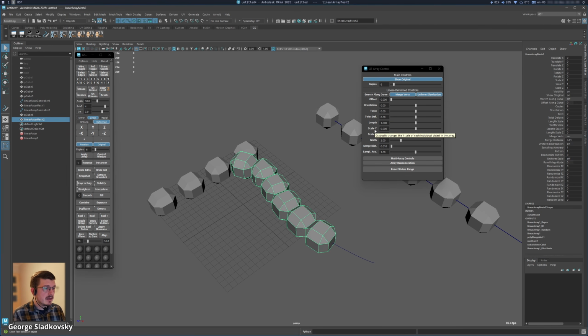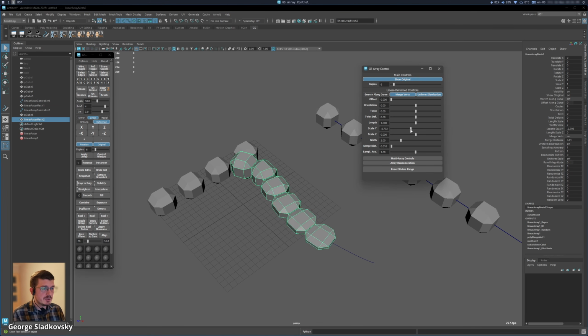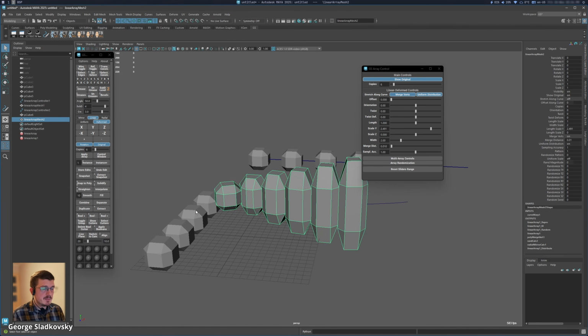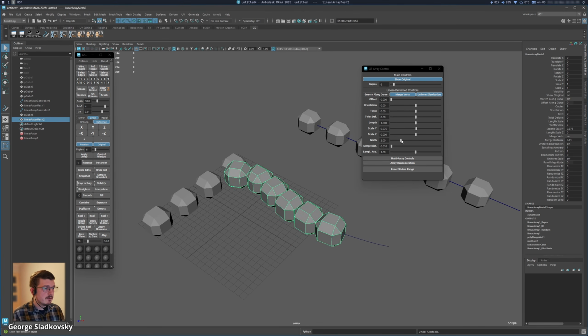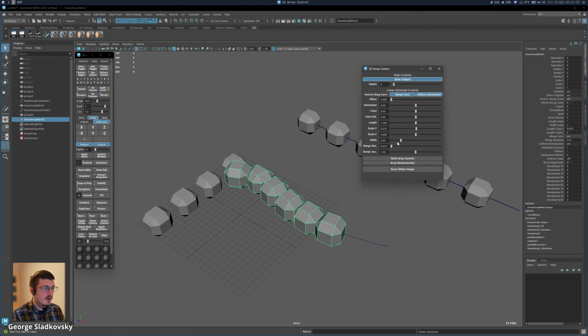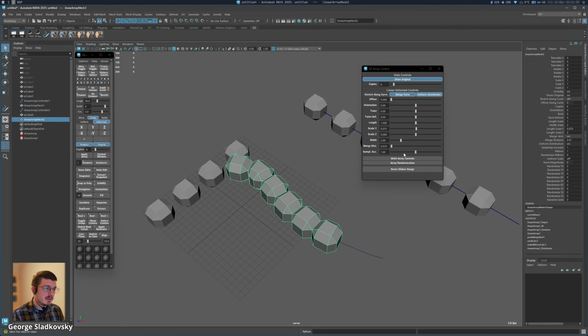Now, scale Y and scale Z, well, that's very self-explanatory. It will just scale the shape along the curve in the Z or Y axis over here, so you can shape your array a little bit differently. And of course, width we had before. Merge distance and sampling accuracy are the old controls as well, just transferred from this window over here.